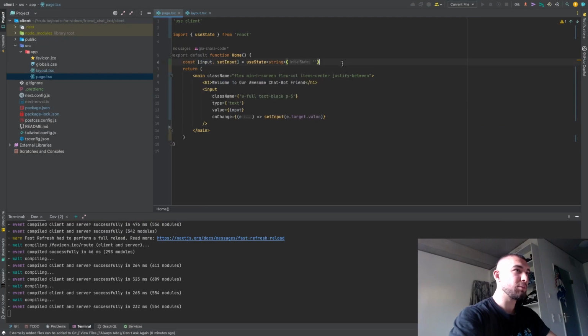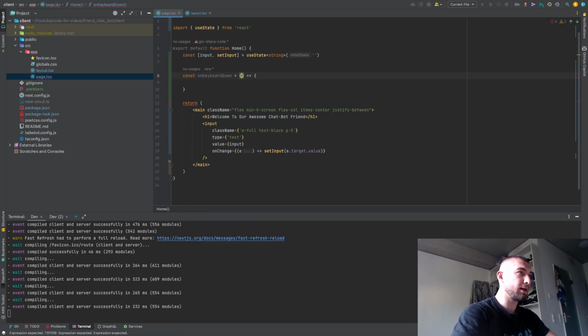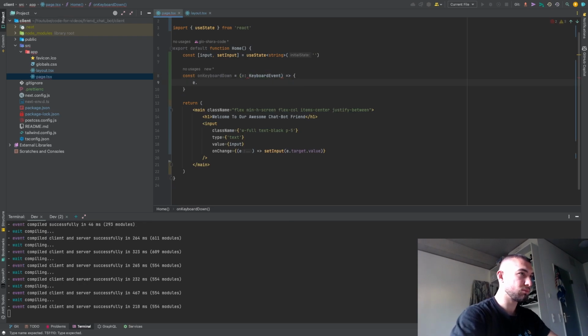Nice. Let me also add events such as on enter click, on keyboard down, and this takes, I think, a mouse event. No, yeah, no, keyboard event. Yeah, don't know. Type.